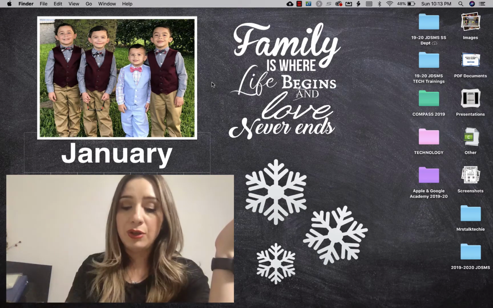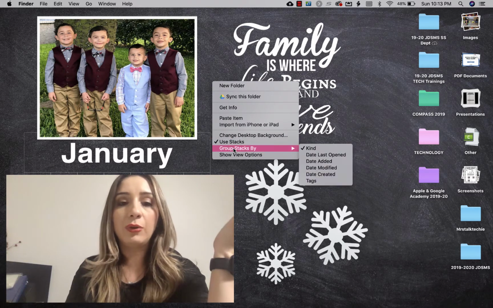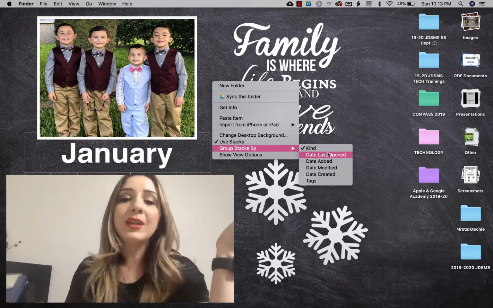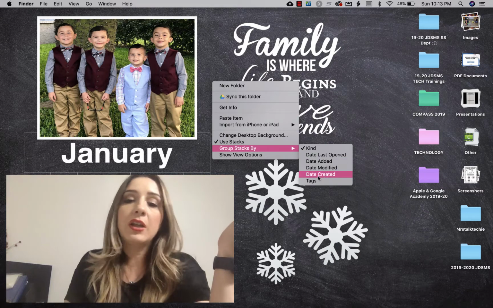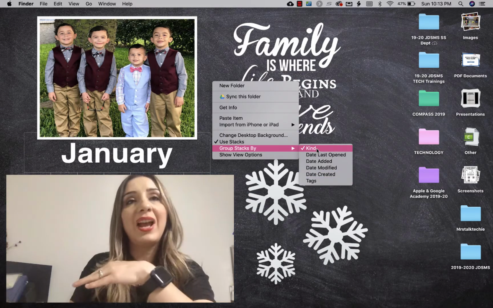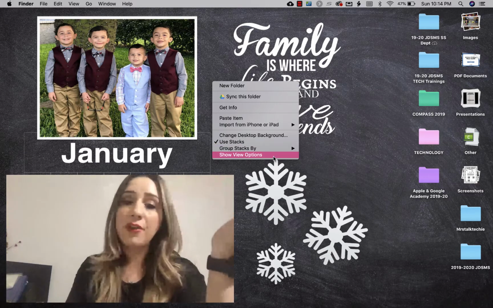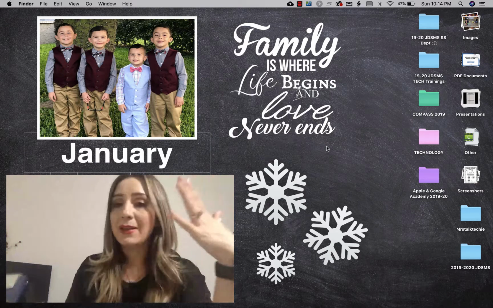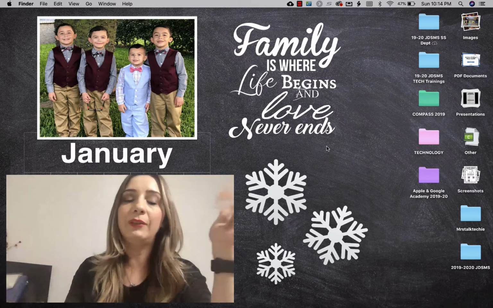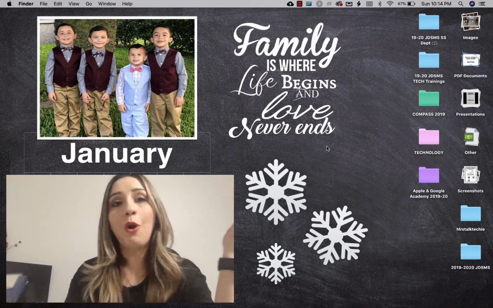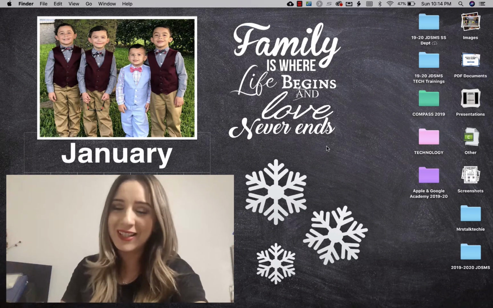Again, you're going to do a two-finger or right click on the desktop, and go to Group Stacks By, and you can change what you want them grouped by. You can also sort them by the tags you've given those individual files. There are other options, but my best option has been by kind, and it has worked beautifully, and it's just so beneficial. I really do hope you take advantage of this neat tip and trick if you're not already doing it.